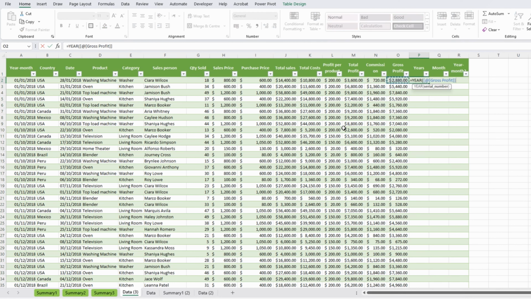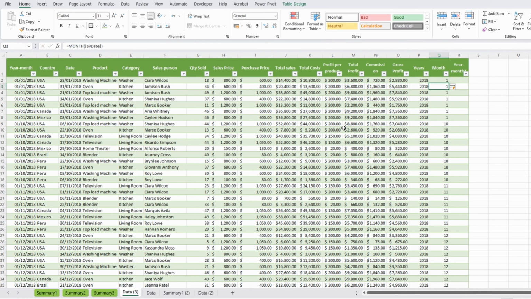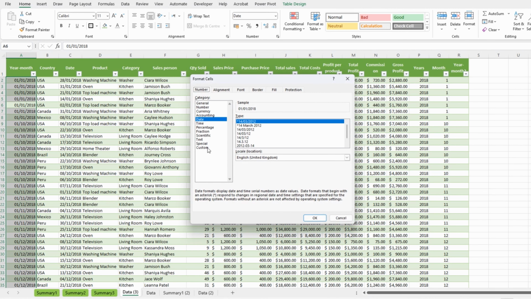Our gross profit will be total profit less commission. Year will be YEAR, and this will be the date column here, and month will be MONTH, and this date column here. This year month is saying year month 2, you can see here. This is because we already have a year month, and you cannot have the same names for two different columns in a table. Therefore, we already have this year month. We'll just update this formatting too.